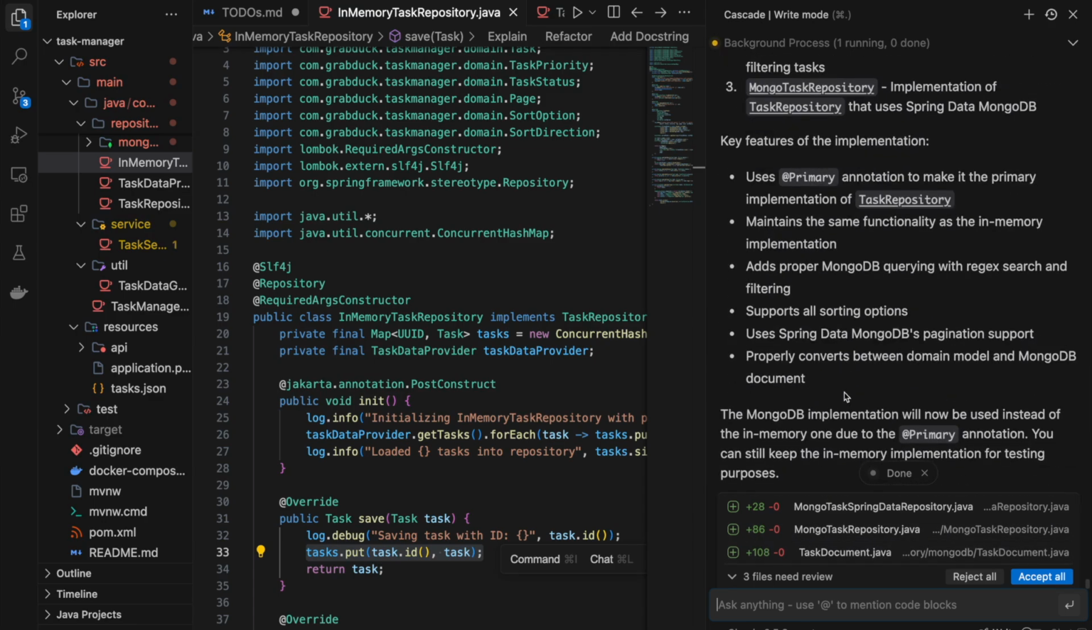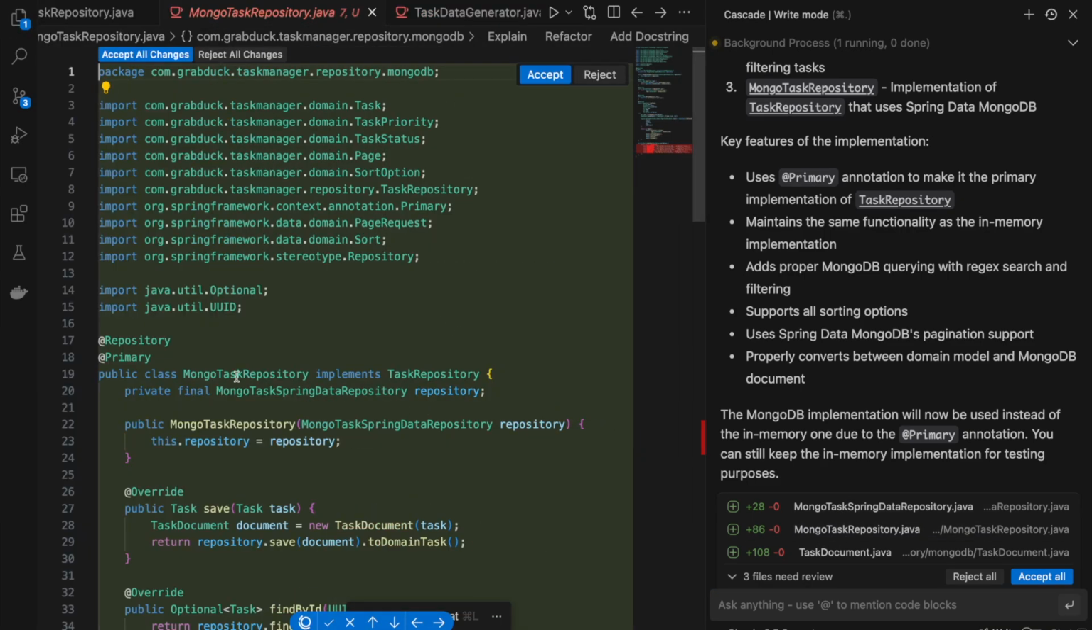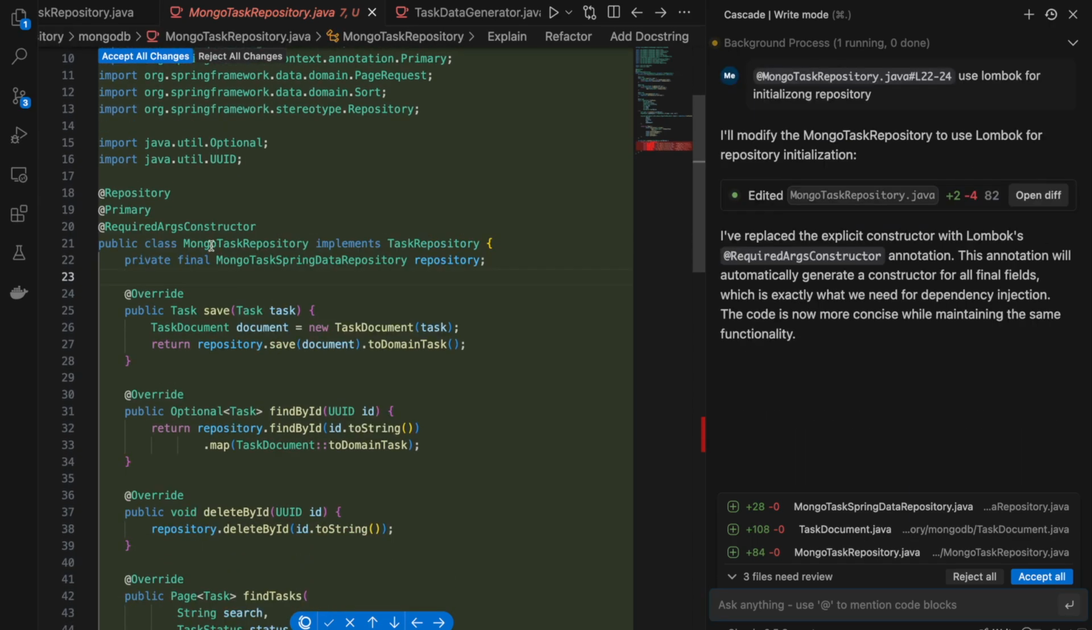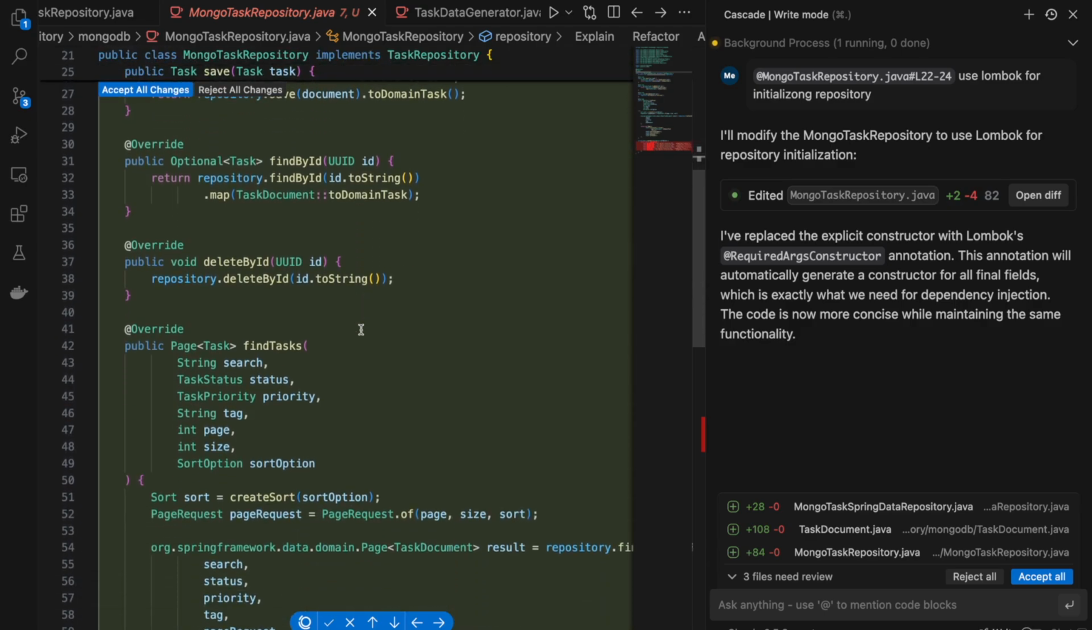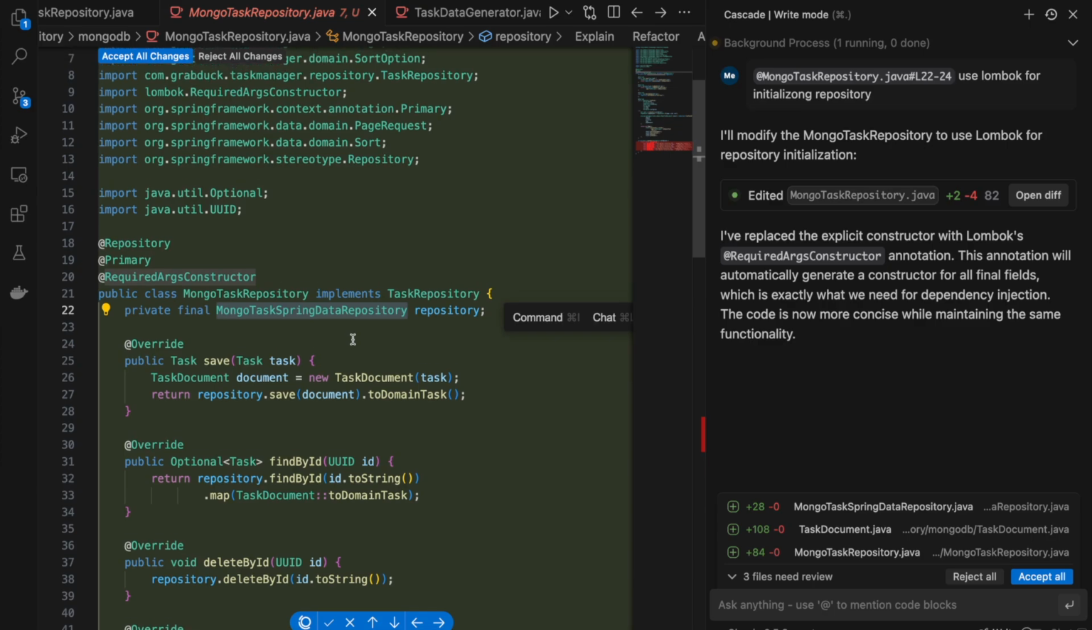All right, it's ready. Let's check the changes. And let's start from the question, why do you have two repositories, Mongo Task repository and Mongo Task Spring Data repository? What are those? Okay, this one implements task repository. It's a repository, it's primary, so it's taken instead of in memory, that's clear. This one is reusing Mongo Task Spring Data repository, and for me that's nonsense. I don't see a reason why we have two different implementations. It's the same concern, right?